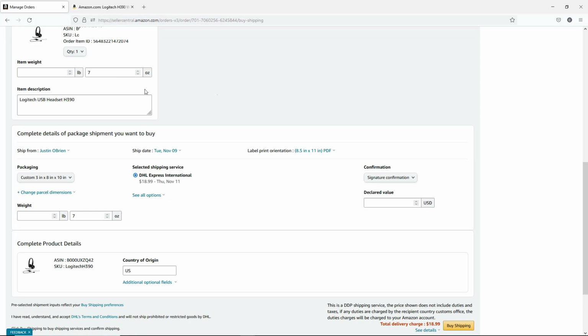Okay, we put in our item weight, the packaging dimensions, and selected our shipping service. So now we just need to buy shipping and send this product to our customer.